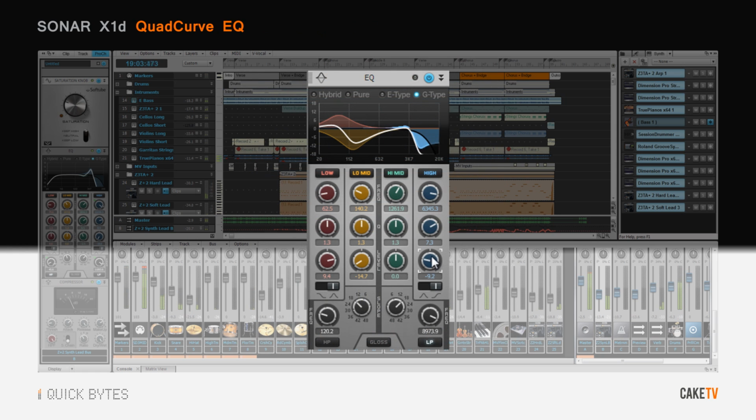The refined and redesigned Quad Curve EQ, exclusive to SONAR X1 Producer Expanded, features an informative graph with color-coded curves, direct access to always visible parameter values, and four different EQ modes.